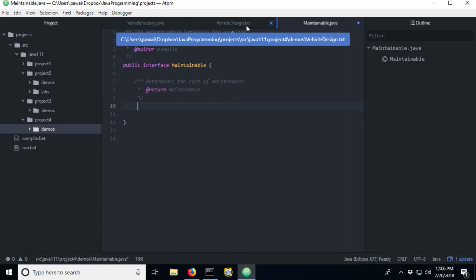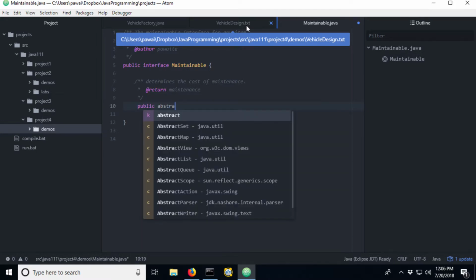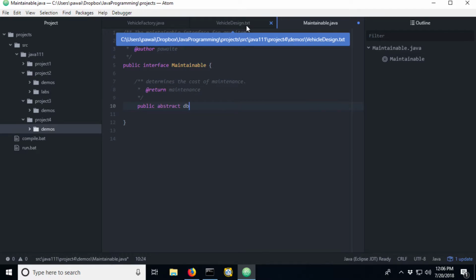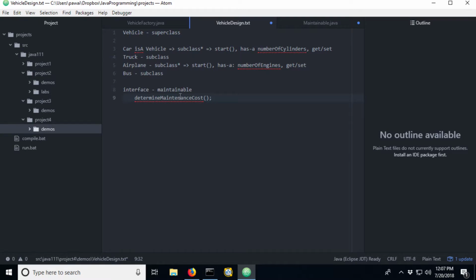All right, and then let's write that method, and remember it's going to be abstract. So public abstract, the type that gets returned is going to be a double since it's a cost. And then the method name, as I defined here, determine maintenance cost. So I'm just going to grab that.